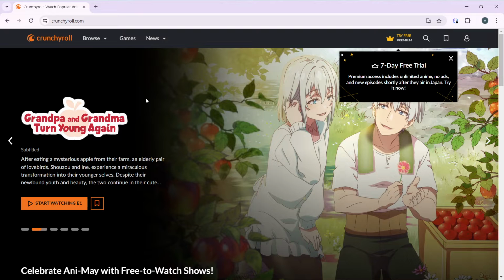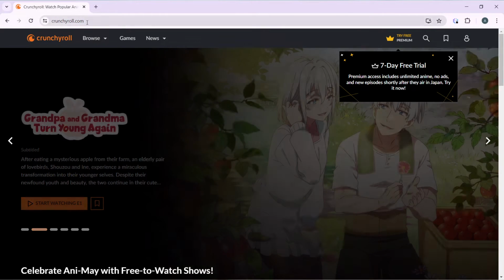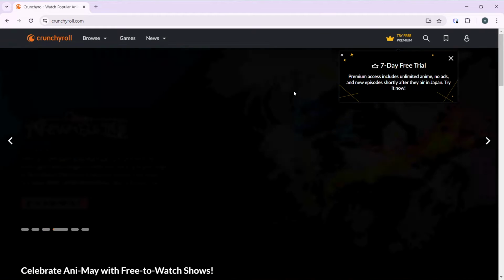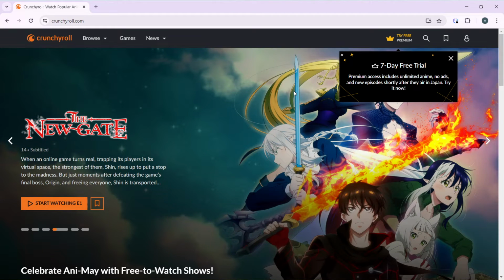So from your browser, go ahead and locate the search bar. In the search bar of your browser, type crunchyroll.com and it's going to take you to the official website for Crunchyroll. So you have a couple of features going on here, a whole lot of things happening at the same time. But if you want to log in, let's say you have already created an account and you just want to log in, here's what you can do.